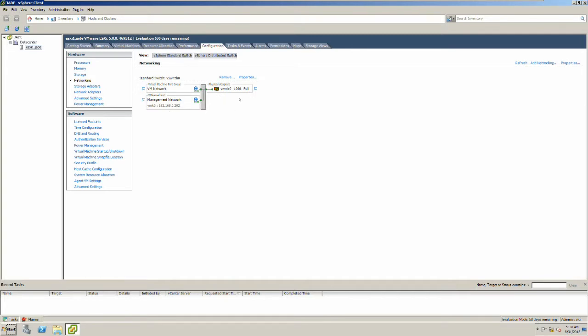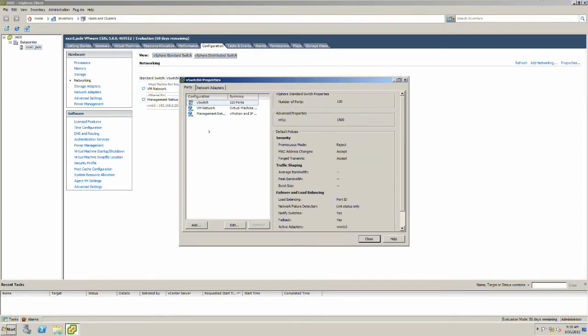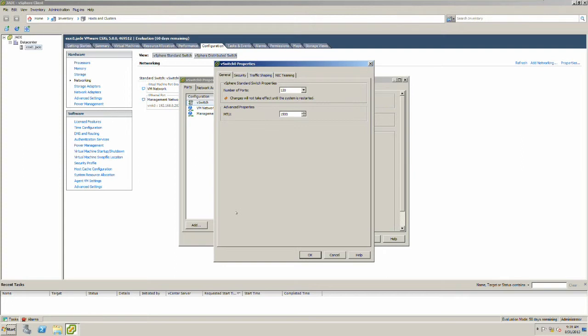I can change the properties of the network by pressing the properties button. The vSwitch has 120 ports. If you click on the edit button, we could change the MTU properties, which is usually set to 1500 by default. We could set this up to 9000. You could enable jumbo frames across this switch.